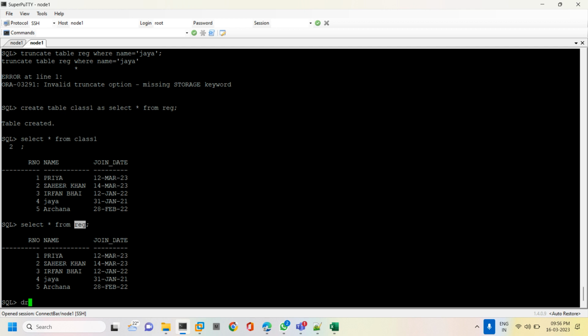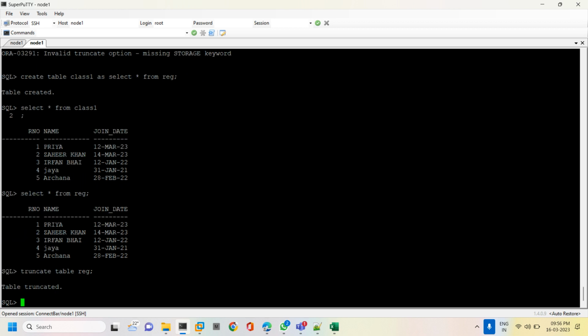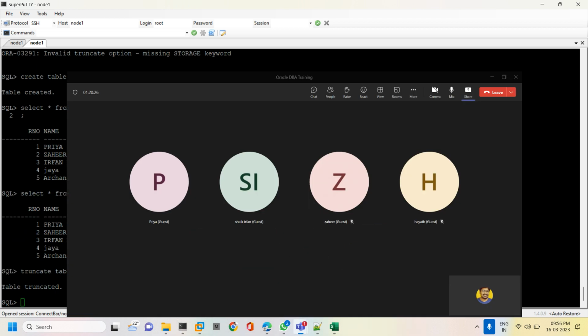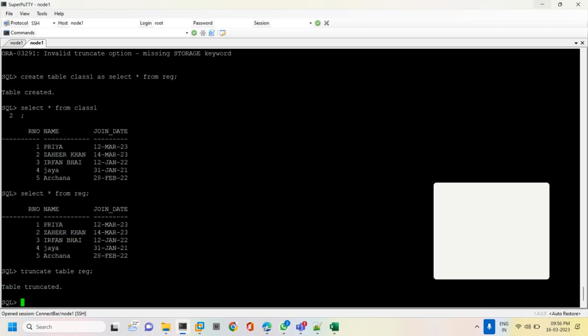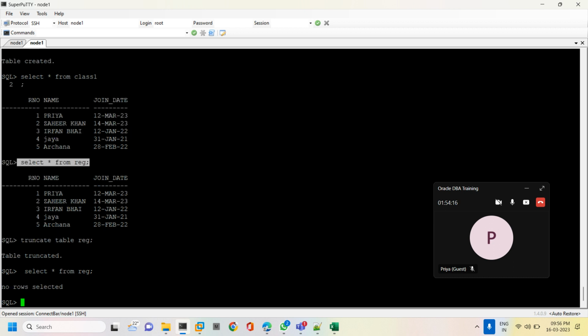I will drop or truncate. Sorry, truncate the table name. Table. It's a table, and just give the command. The where clause does not work here. Truncate, where clause does not work here. Okay. If you give truncate with the table name, all the records are removed. Complete silence. Okay. Now the table is truncated. You got the message. Now you can see no rows are there. This table is truncated and there are no rows.